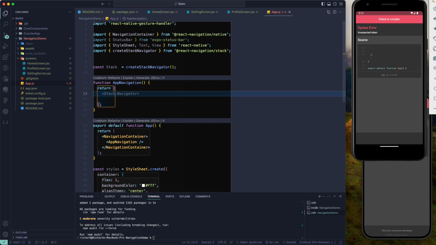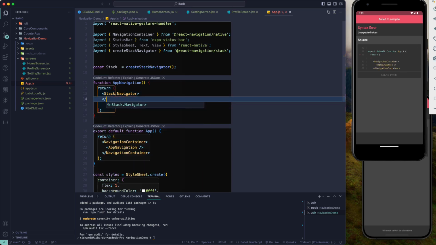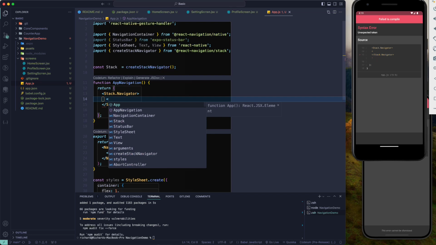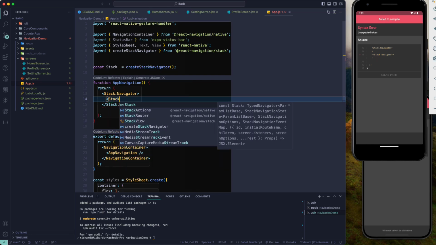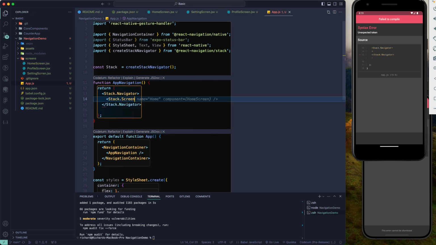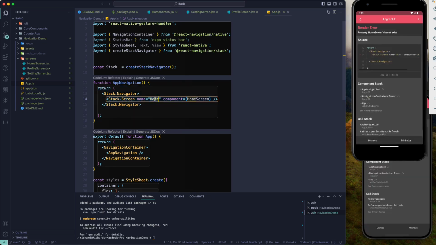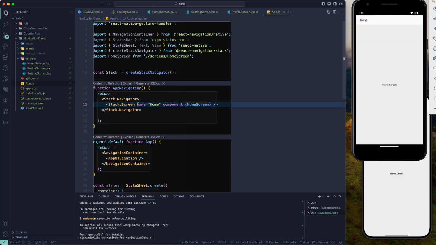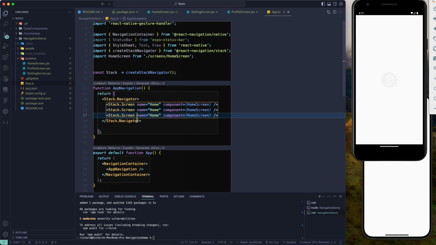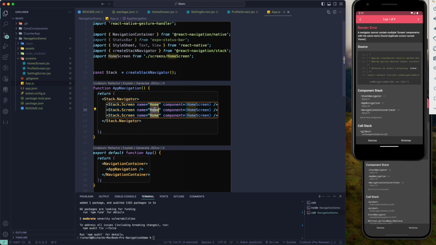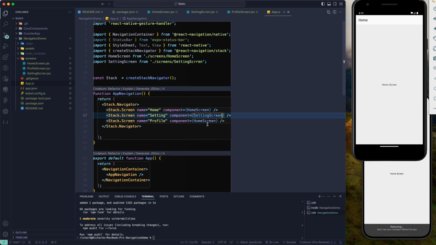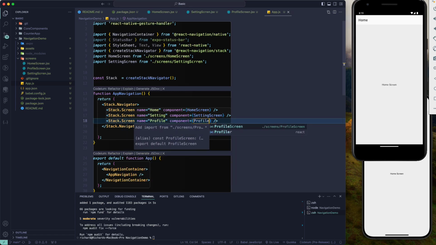From here we need to return a Stack.Navigator, and let's close this one. Inside this we need to add the screen, that will be Stack.Screen. For this screen we need to provide the name as Home, and then we need to import the Home screen over here. We have three screens, so let's add all three screens. The second one will be Settings, and the third one will be Profile. Here we need to import the Settings screen, and we also need to import the Profile screen.